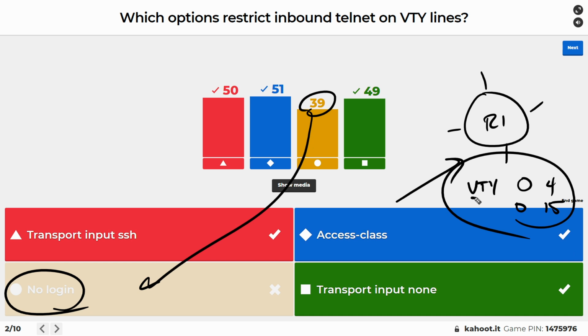So if we went to the VTY lines, like line vty 0 15, and we said no login, it sounds bad, but what it really means is there's no login required. That's what no login does. No login says no login required at all. So if we're using telnet, for example, somebody would telnet and we just let them in, like, okay, you're in.